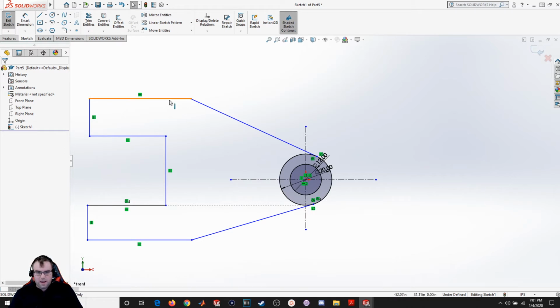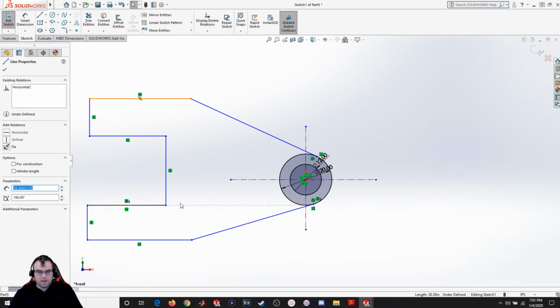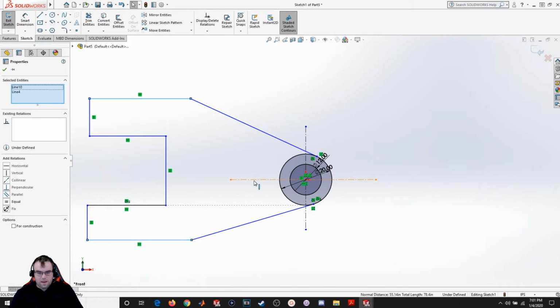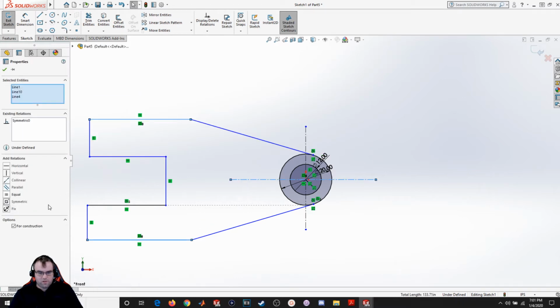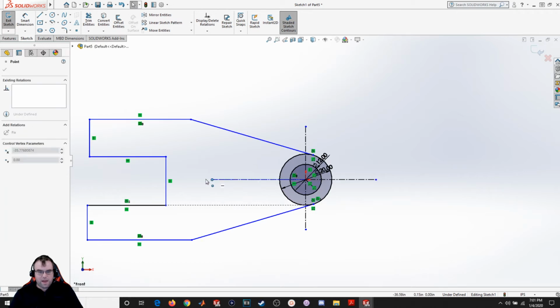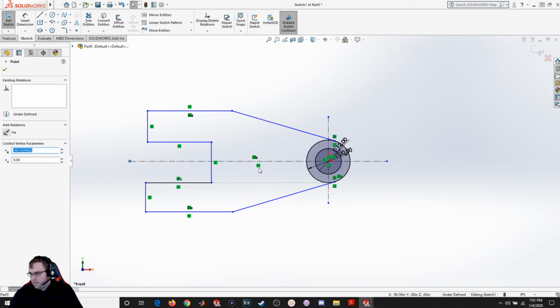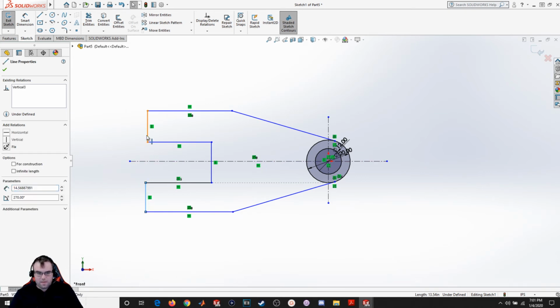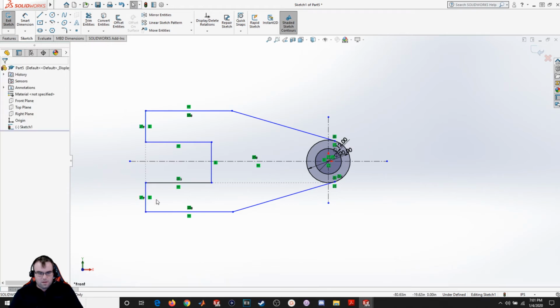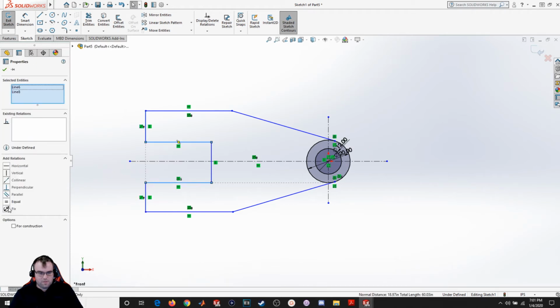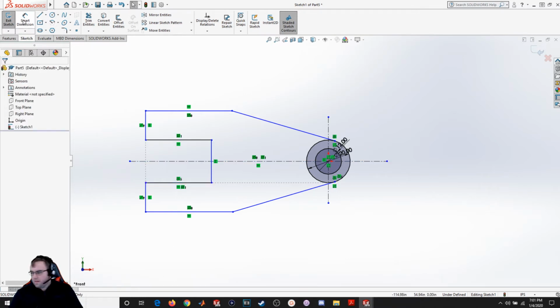So I'm going to start adding in some symmetric relations. This line and the center line are going to be symmetric. I'm going to drag this line out all the way. And then I'm going to make this and this collinear. This and this are going to be symmetric as well.